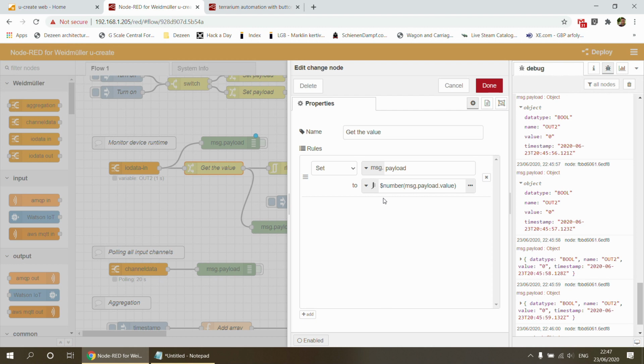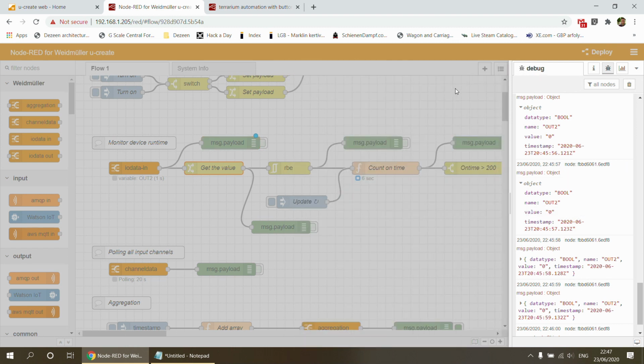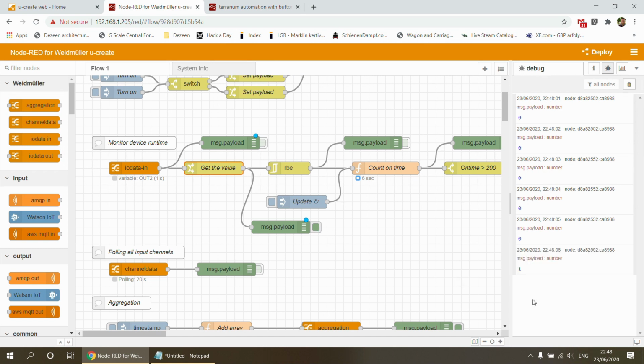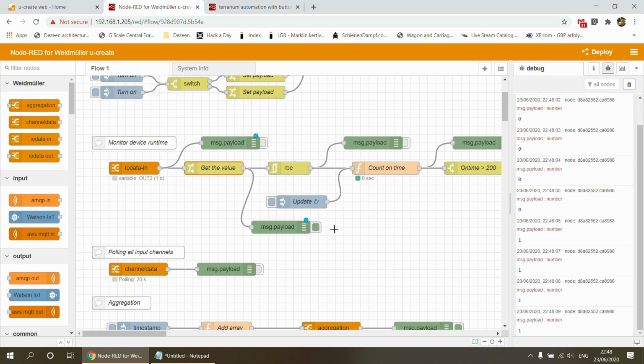So all I'm doing here is replacing the payload. So instead of this big object, it just contains the value of 0 or 1 in a number format. And if I open the debugger, say enabled, you can switch these debuggers on and off. So if I change the output by pushing the button, you can see that now my message, instead of being all these different objects, is just simple zeros and ones. Next, let's say I don't really care about all these ones and zeros every single second. All I really care about is to know when it actually changes from 1 to 0 or 0 to 1.